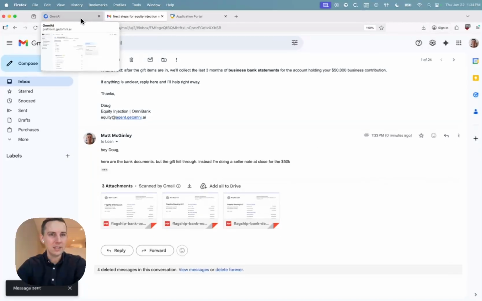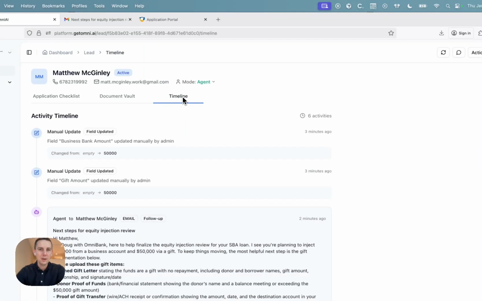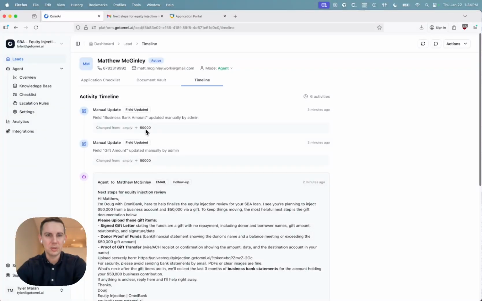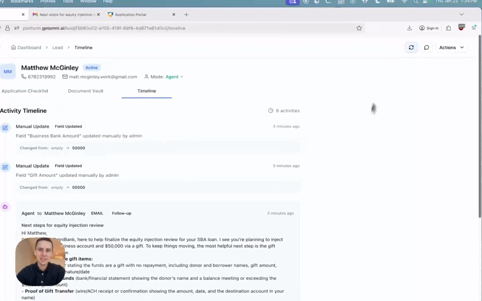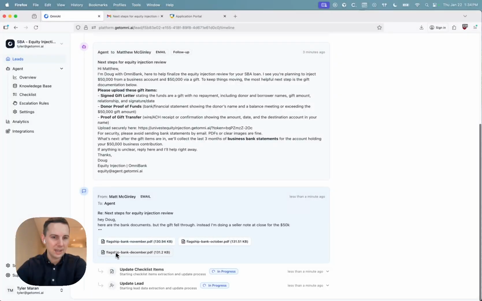So now if we go back to the OmniAI admin view here and we click on this timeline, what we'll see is, okay, we came in as the admin here. We set these first 2 requirements, $50,000 on the bank account, $50,000 for that gift amount. And in a second, we'll see a message come in right here from our borrower: here are the bank accounts, gift fell through, instead doing the seller note for $50K. So right now what the agent's going to do is take a look at this email and open up all these documents.